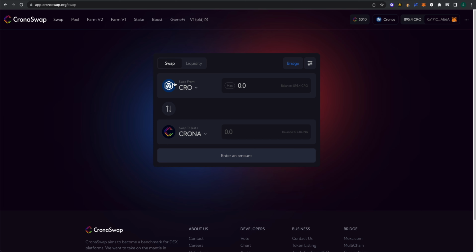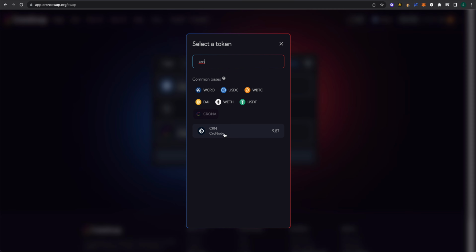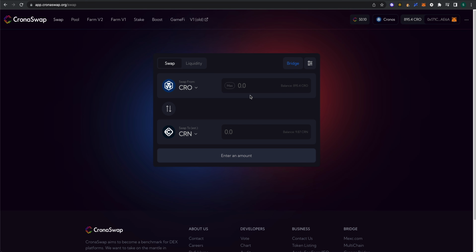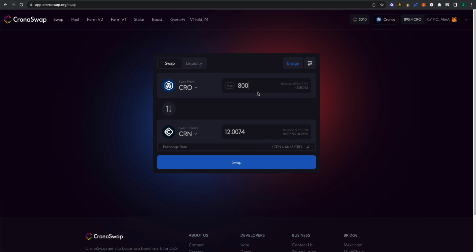So we're going to go from CRO token and we're going to swap it into a CroNode token. If it doesn't pop up down here, just go ahead and search CRN. You'll see CroNode pop up. And from there, we can enter as many CroNodes as we'd like to swap. I'm going to go ahead and swap in 12.